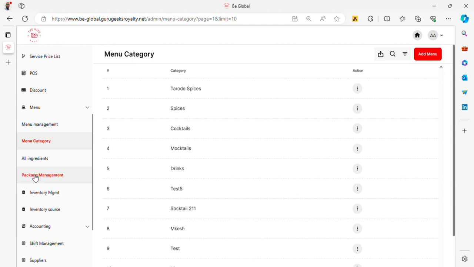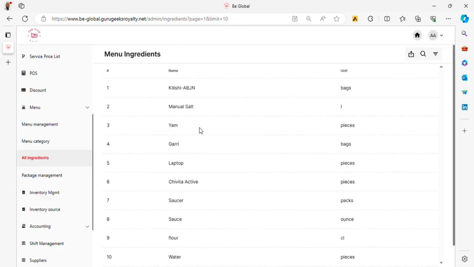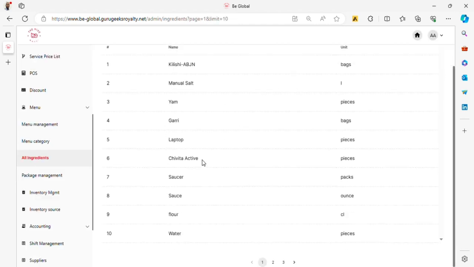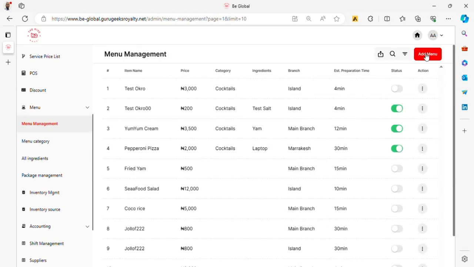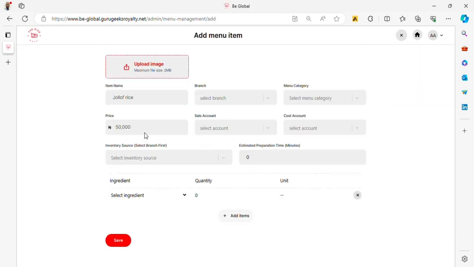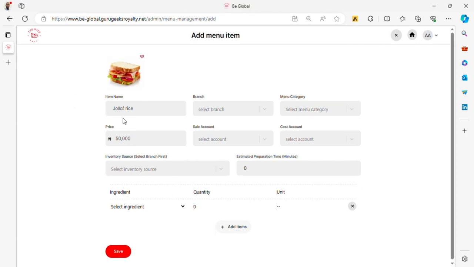And then I go to ingredients. So here we can just see all the ingredients that go into each of the foods that you have for sale. And then I go to menu management, add menu, and the first thing I want to do is to upload a menu image. You could set it up how you want, but let's say we're adding sandwich now. Then I populate that. You can see the image is there. Then I say sandwich. The branch is Ikeja branch.